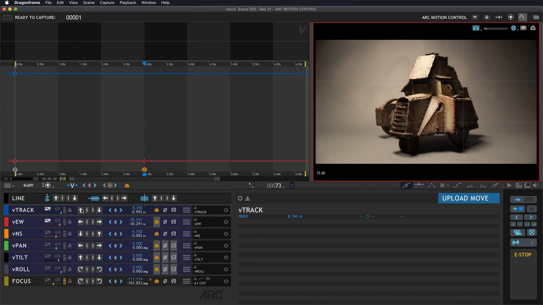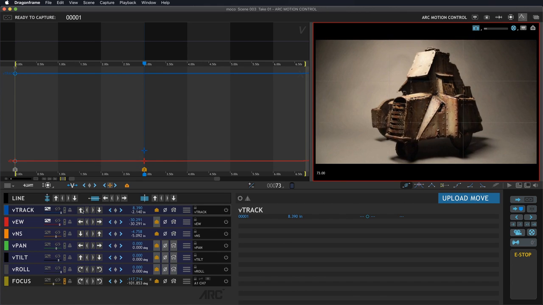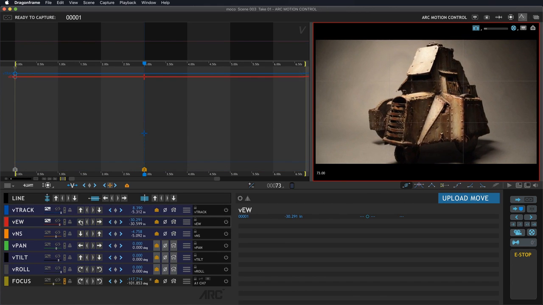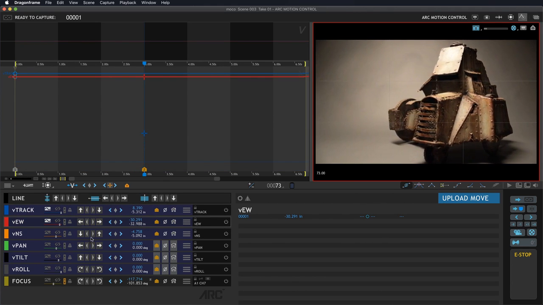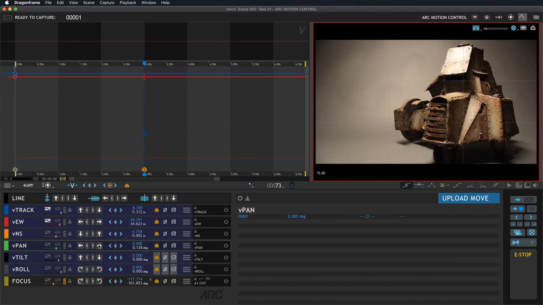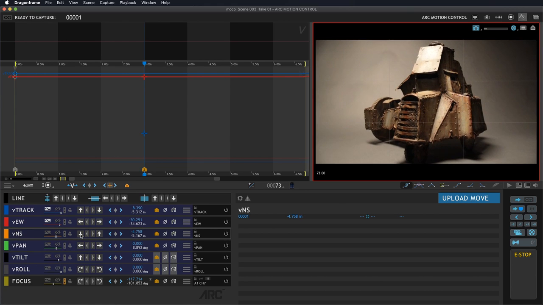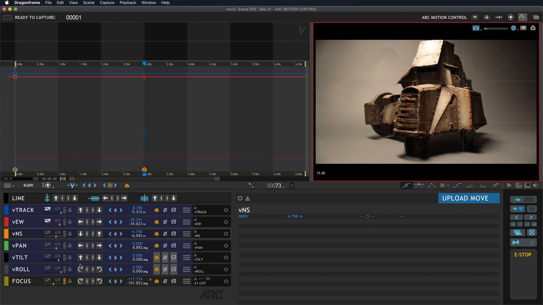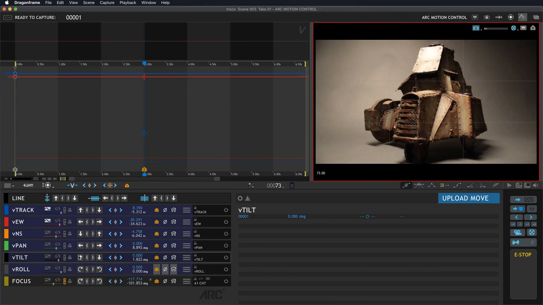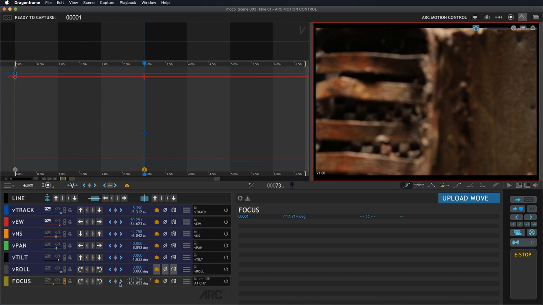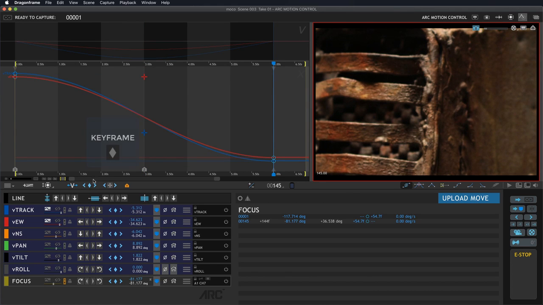Now let's go to a final position. I'm going to push forward here a little more. We'll swing to the left a little bit. Pan over. Let's go down a little bit as well. Tilt up. Okay, so that'll be our final position. I need to check focus again. Okay, so that will be our last position at 6 seconds. And I'm going to go ahead and put a key there.